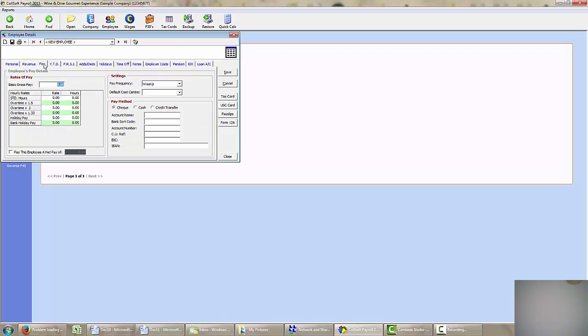I then go to the pay field. If I was paying this employee by a gross weekly wage, I would enter the amount in there. But in this particular case, I'm going to pay €10 per hour. So I put €10, 15 in the time and a half field, 20 in the overtime by double field, nothing in the third field, €10 in the holiday pay, and €10 for bank holiday.